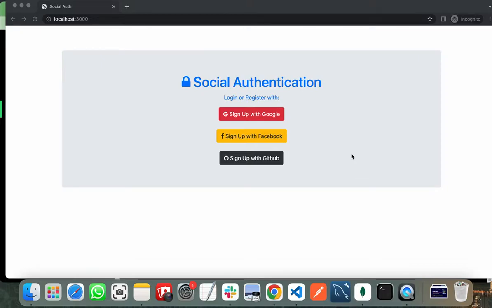Hello everyone, in this video I will show you how you can implement sign up or login with Facebook functionality using Node.js. I have created this application that is running on localhost with functionalities like sign up with Google, Facebook and GitHub. In this video I will show you how you can implement the functionality of sign up with Facebook.